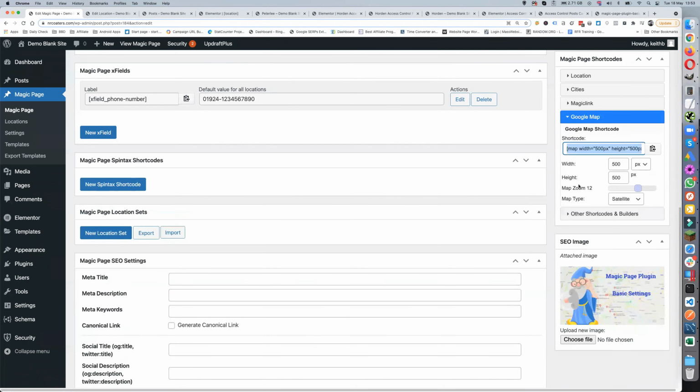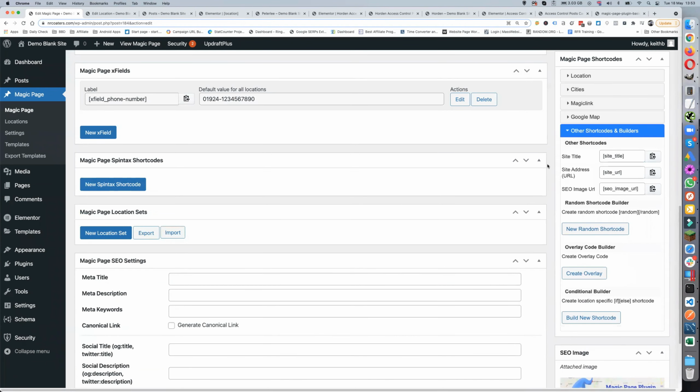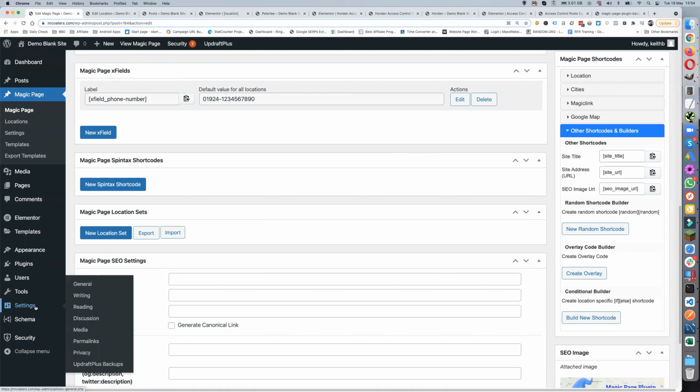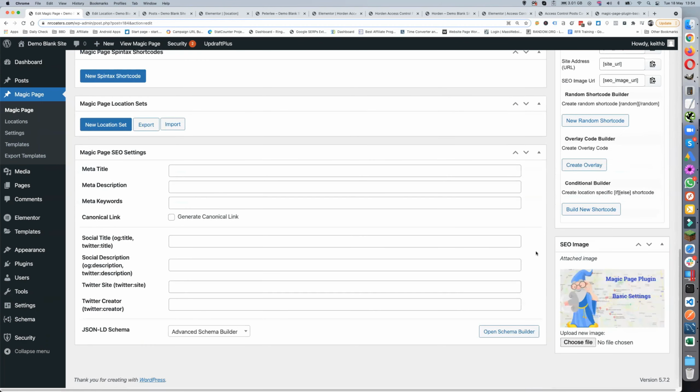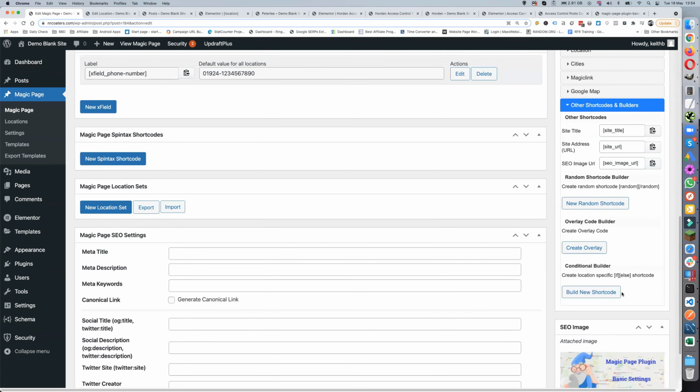Then the other things we showed were in the other shortcode builders: your site title, which is what you have up here, set within your settings of WordPress; your site URL, which is your main URL of the site; and the SEO image URL, which is the URL of this image here. Okay, and that is your basic shortcodes for Magic Page plugin.